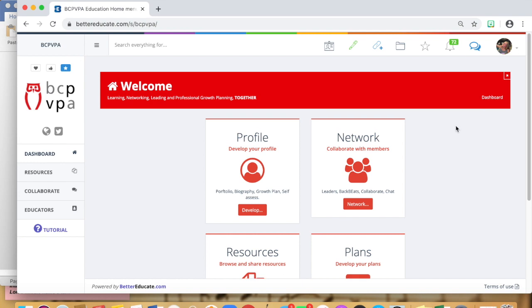So that's our basic overview of getting logged in and getting started on just what are some of the features that you can use here. And I'd really encourage you to get in and have a look around, look at some resources, find some educators that you want to follow or like, and use those tags. They're really, really helpful to find people who are experienced in what you're wanting to learn about and people who are interested in the same things that you are. So that's BetterEducate in a nutshell.